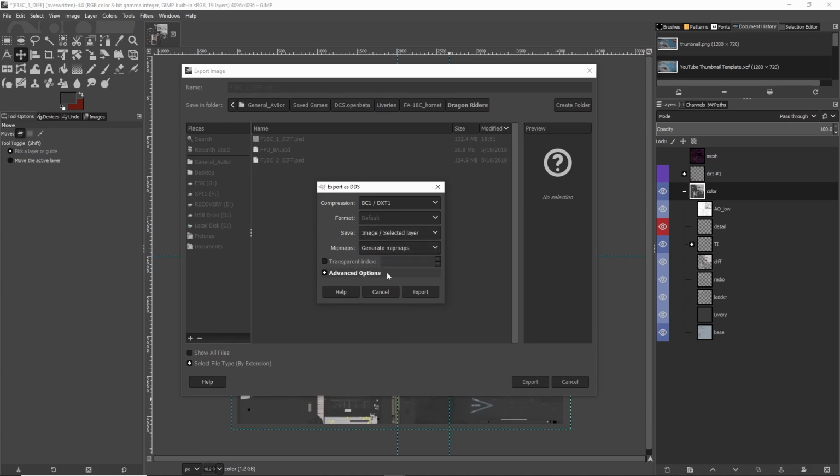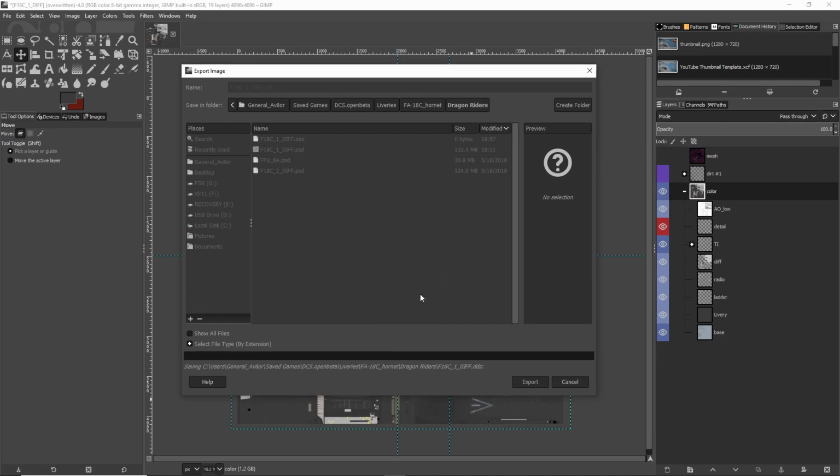Bitmaps, go ahead, generate the bitmaps when you export as a DDS. Correct me if I'm wrong in the comments, but I'm pretty sure that what those are is it'll generate varying sizes of images of your texture file here for use by DCS. So when the aircraft is further away, it's going to have less detail and less resolution on the aircraft at range, so that way it saves computer resources. But go ahead and click export.